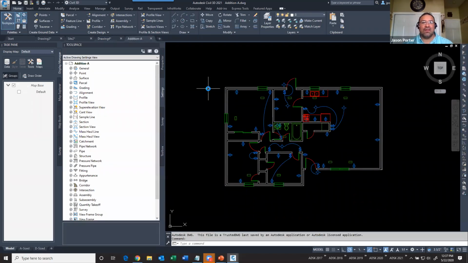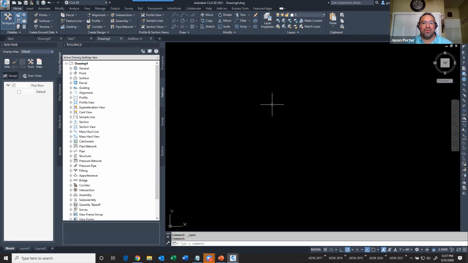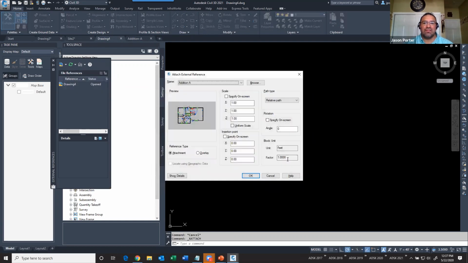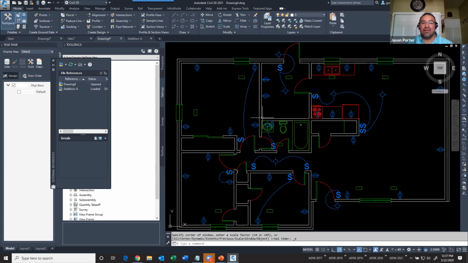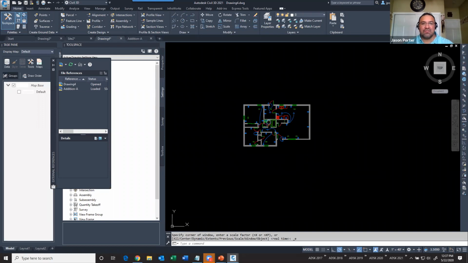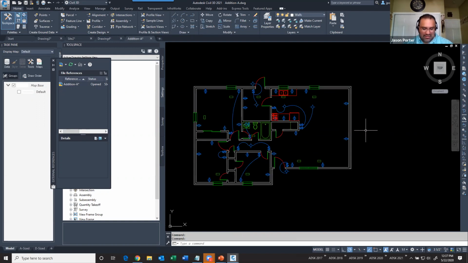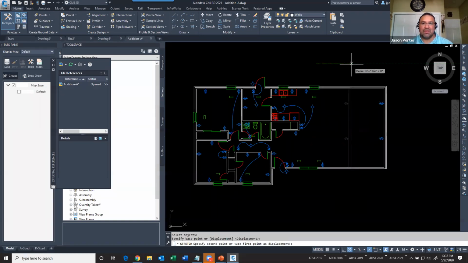That's a good one. Okay, so over here in drawing 4, I'm going to XREF this addition. Okay, add 0, 0, fine. And there it is. This is just an XREF. If I go to the source file and stretch this by something like, I don't know, 10 feet. It's in architectural units. Then I save the file.